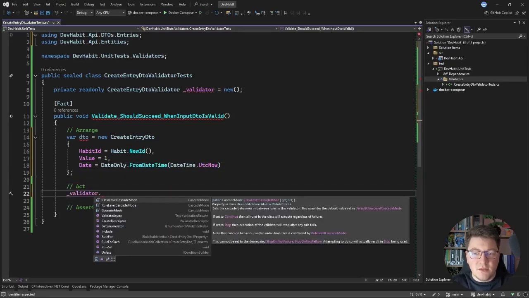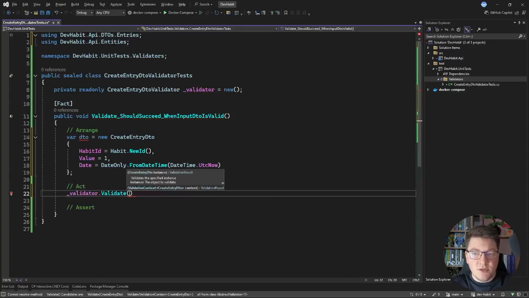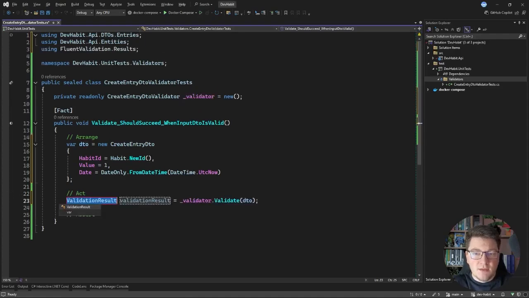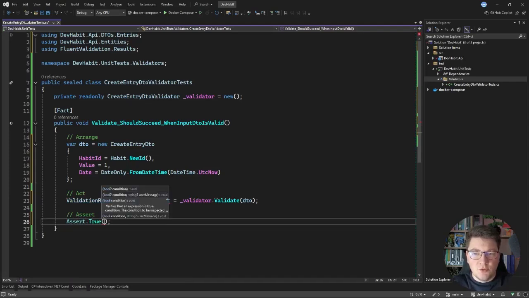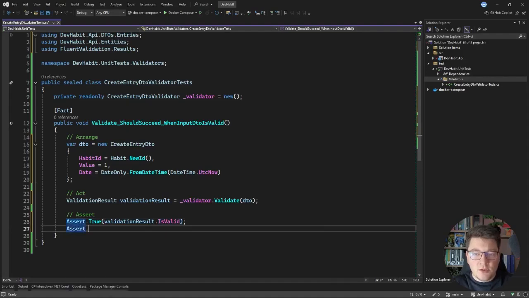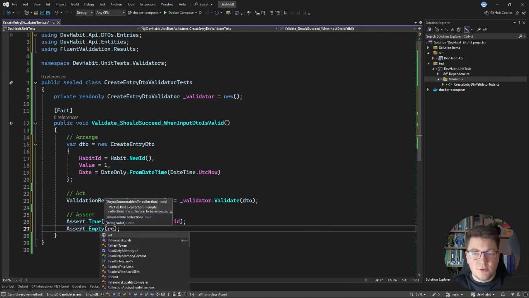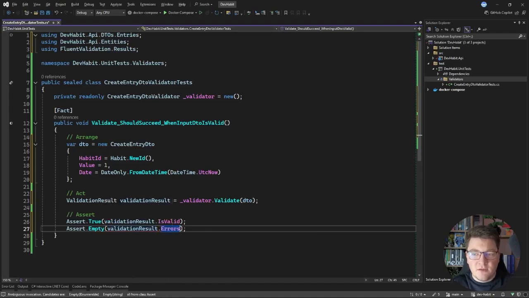Then I can say validator, and because I'm running an asynchronous method, I can call Validate and pass in my DTO instance. This will return a validation result, and now I can write my assertion. So I want to say Assert.True validationResult.IsValid, and I can also assert another thing. Let's say that my errors collection is empty, and I'll specify Assert.Empty validationResult.Errors.